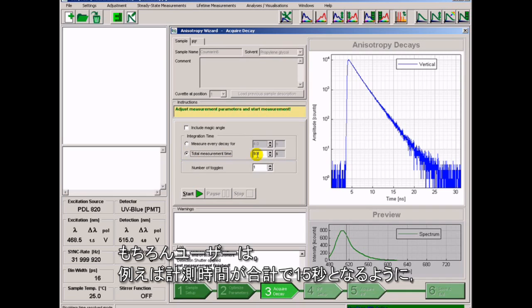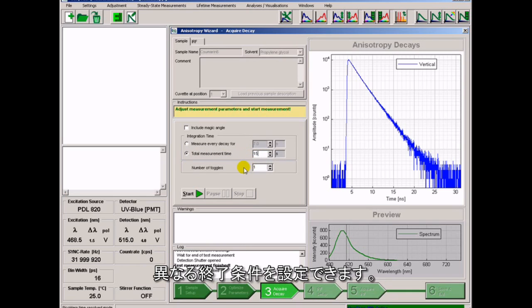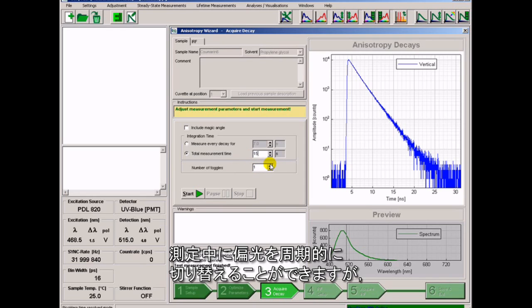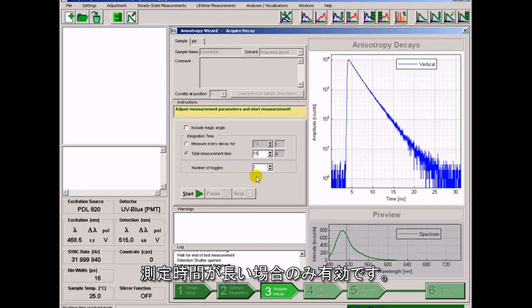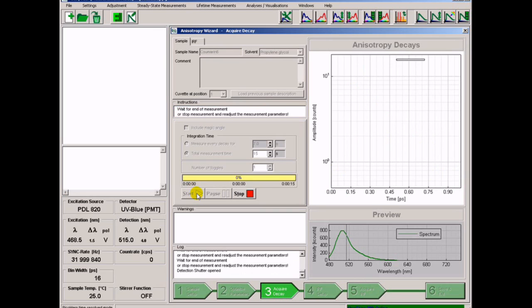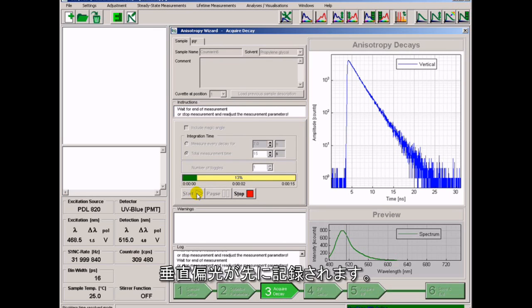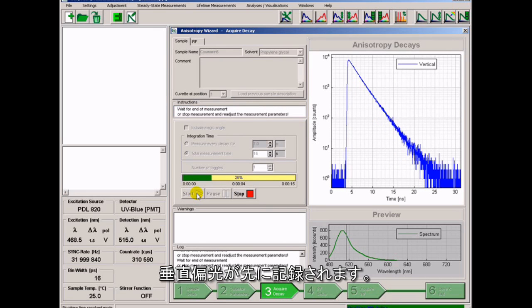Of course, the user can select a different stop condition, for example 15 seconds of total measurement time. It is possible to periodically toggle the polarization during the runtime, but this is useful only for very long measurements. The vertically polarized emission is recorded first.